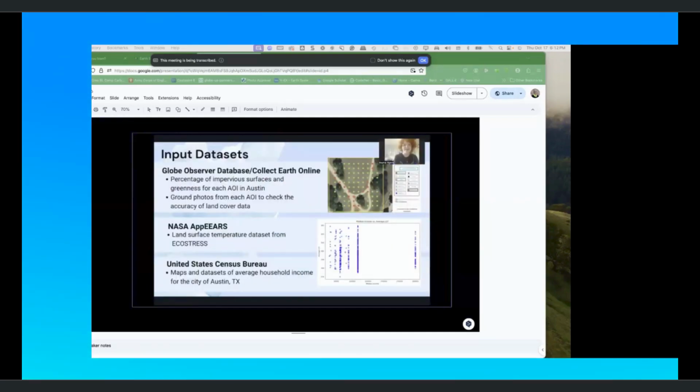We derived our datasets from 3 different sources for this project. We obtained our percentages of greenness and impervious surfaces for each AOI from the Globe Observer database via Collect Earth Online, and we used the same to collect on-the-ground photos from each AOI to validate our land cover data.